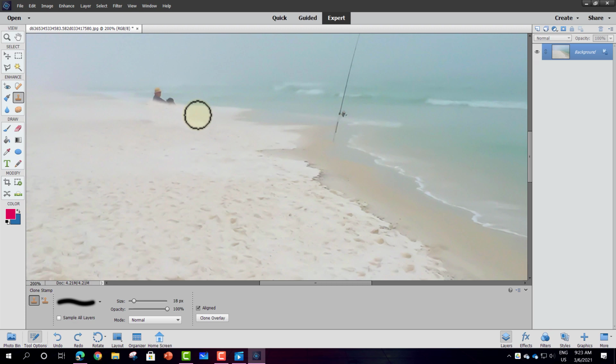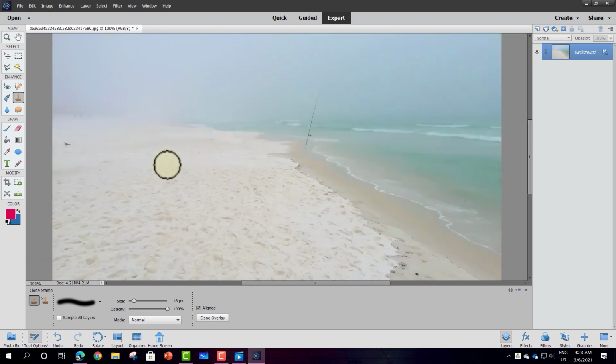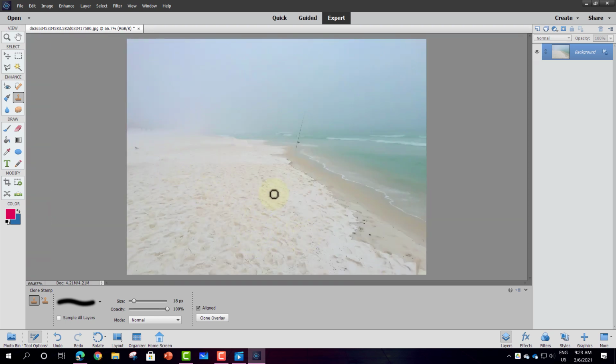Now, once you are done with the upper body, you can click Alt again and select this area. Now you can keep going and stamp the rest of the body. That's it. Now zoom out, and as you can see, you can barely see the object. Now you can do it better, but I don't want to waste a lot of time doing it right now. Let's move on to the second method.